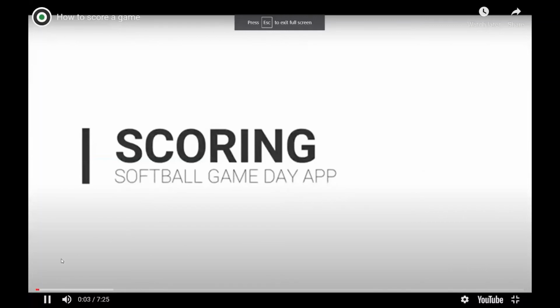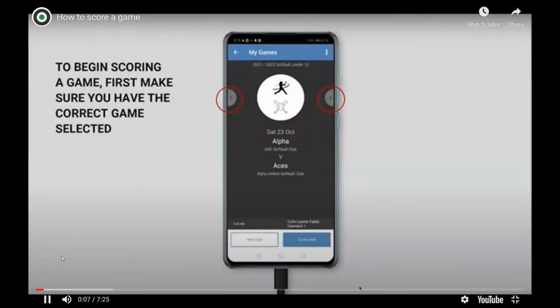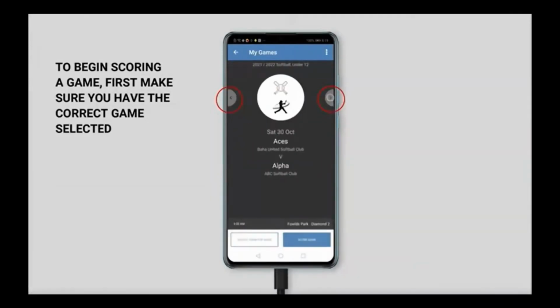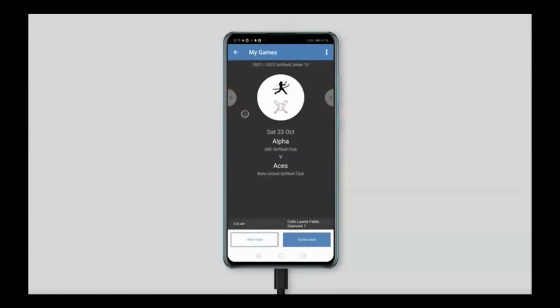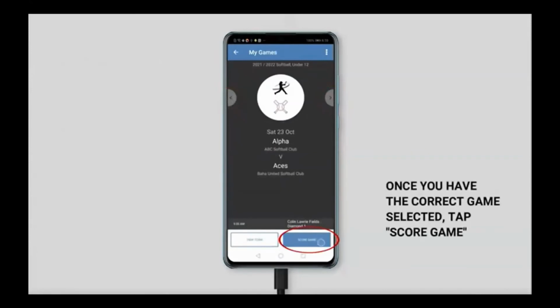So this is the actual scoring of the app. So on game day, log in, scroll through your games to make sure you've got the correct game. If you do try and go into the wrong game, a date in the future, it will send a prompt to you. It will display a warning message on the screen. And we tap score game to start scoring the game.